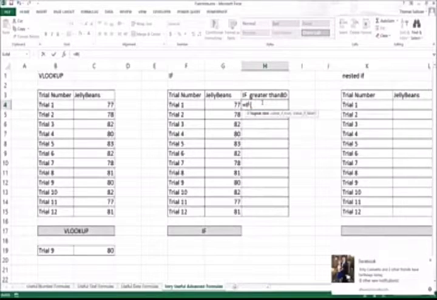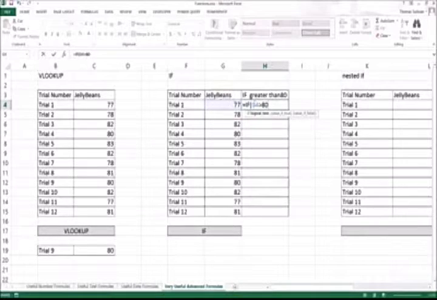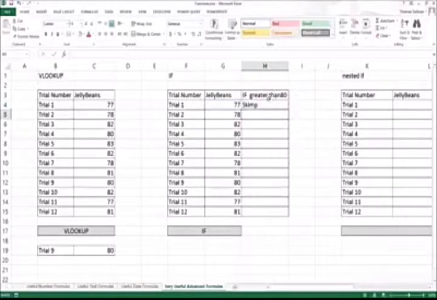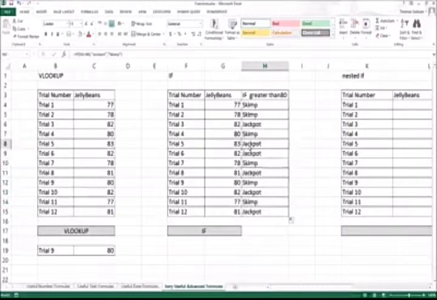So what you say is, hey, if this cell is greater than 80, so essentially if this value is greater than 80, then say jackpot, because you got a good pack of jelly beans. If it is less than 80, because if it's not greater than 80, it's either going to be equal to or less, we will say skimp. It was a skimp bag. As you can see, this is a two-case. It allocates two cases for greater than or less.